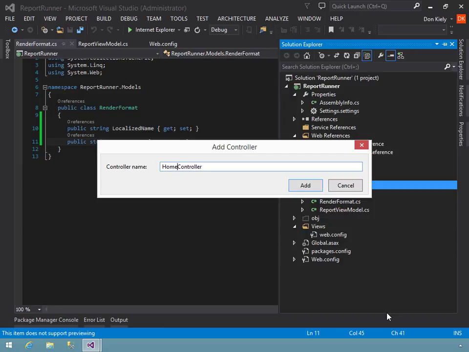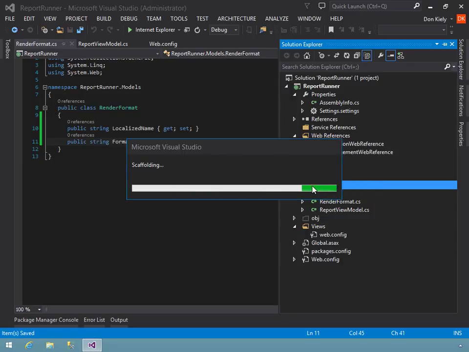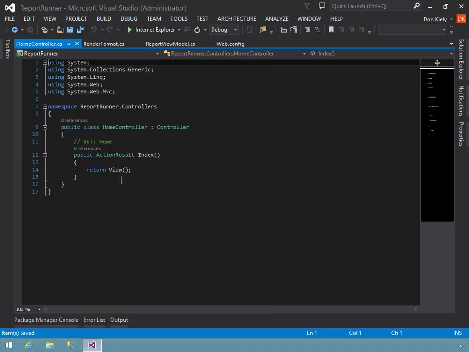I don't have to do anything else. So it's the simplest way to implement the application. Click on Add, and we get this empty controller, which is really just a class. Now, even though I asked for an empty controller, it did give me this default action result called index.